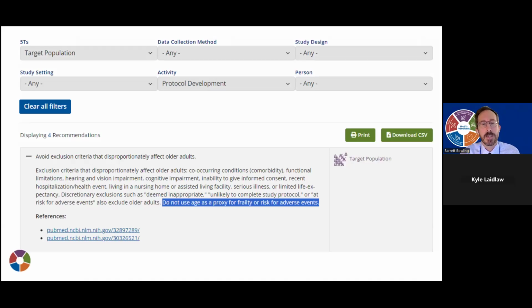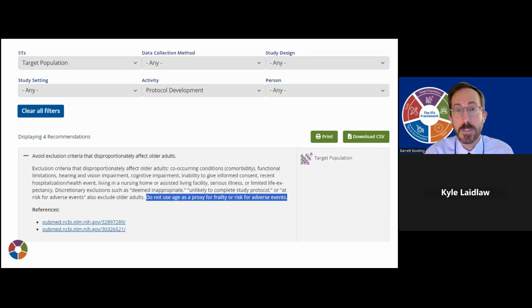We really began to question, well, is age what we were worried about, or is there something else? Looking to the target population recommendations, one of our recommendations is to avoid exclusion criteria that disproportionately affect older adults. And if you expand that, really what we're talking about are comorbidities, functional limitations, hearing and vision impairments, cognitive impairment. So I want to make the point that it's not helpful in many situations to use age as a proxy for frailty or for risk for adverse events. And so there are some references here to help think these through.